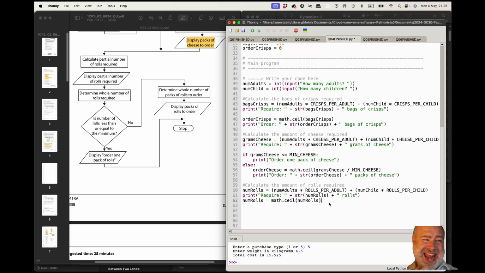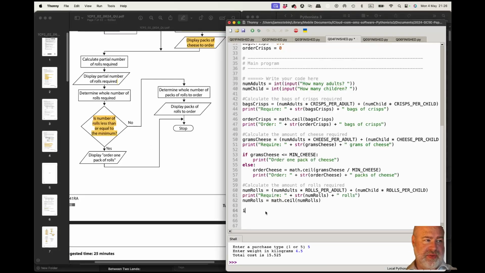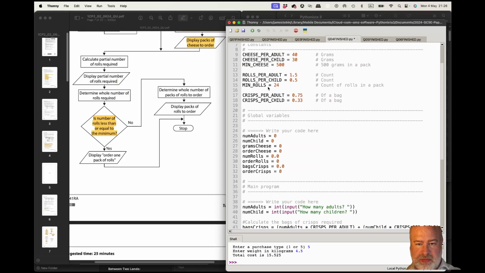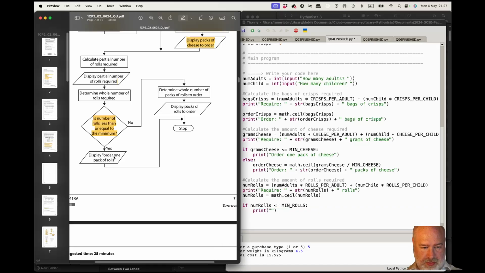And then we've got this rhombus. Is number of rolls less than or equal to the minimum? So if number of rolls is less than or equal to min rolls, which is 24, then we can say print, because there's a parallelogram in that flowchart, order one pack of rolls. I'm literally going to copy it there, if it'll let me.